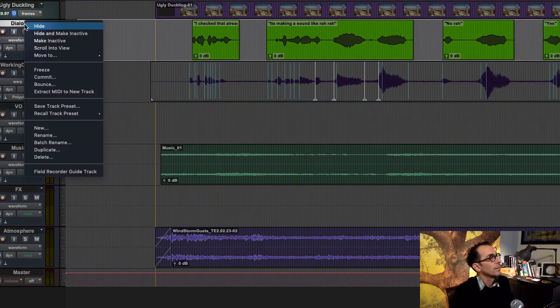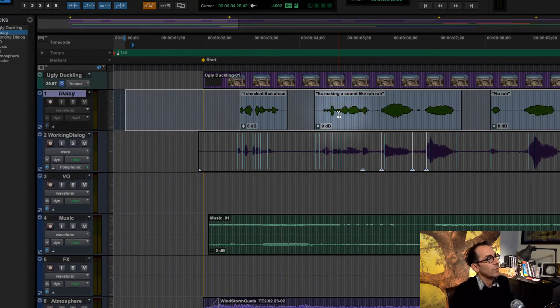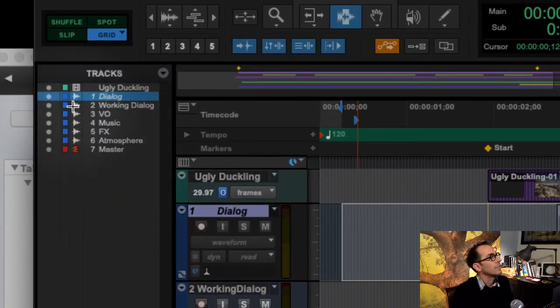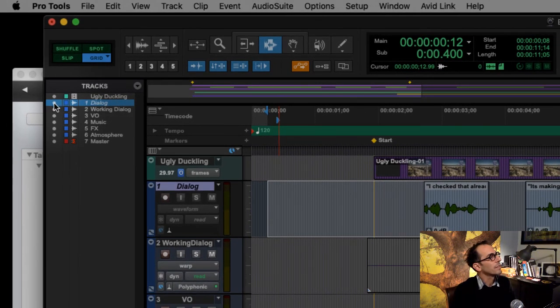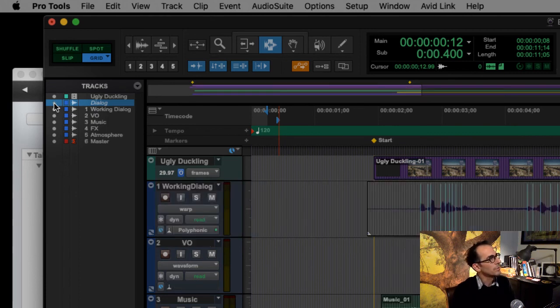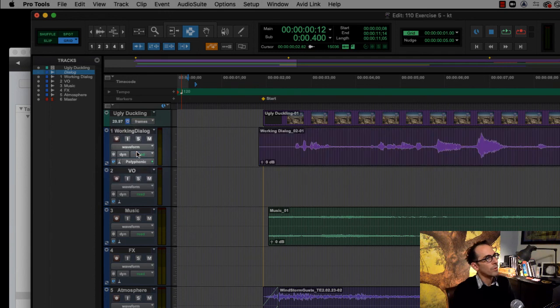dialogue, make inactive. See, it's grayed out. And if you go up to where it says dialogue, you can see it's now italicized in the track list, letting us know it's inactive. We'll click on the little visible or hidden dot and make it invisible. Boop. And now we could put warp mode back into just plain old waveform mode.